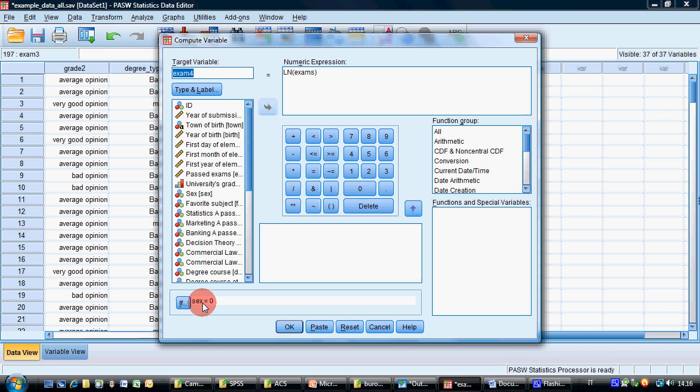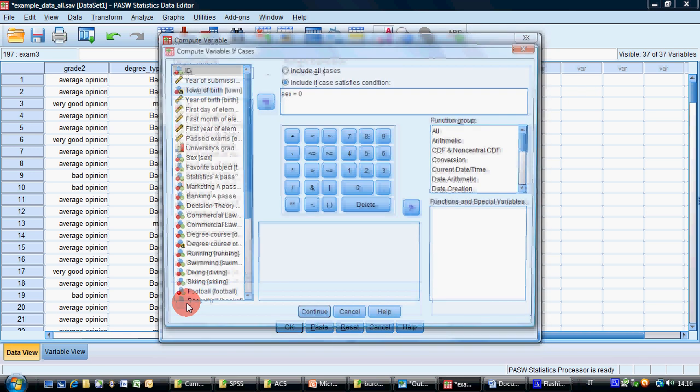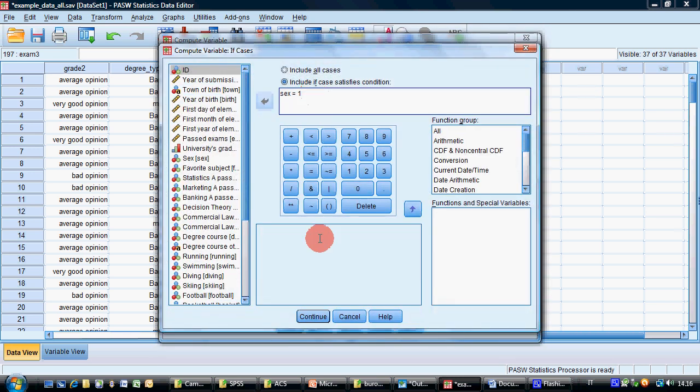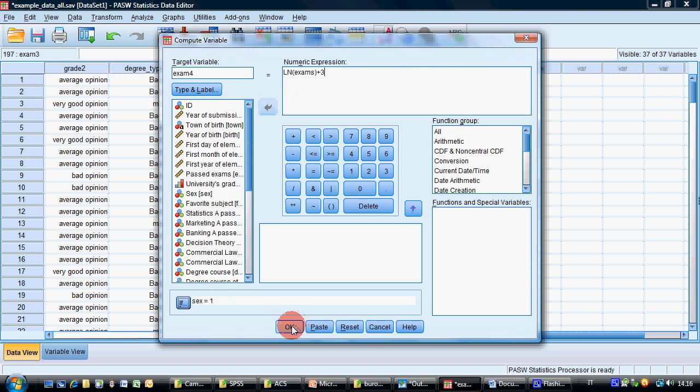But don't worry, let's write plus 3, and let's click on if, select sex equal 1. Continue. So now, for only the people with sex equal to 1, exam 4 is equal to logarithm of exam plus 3. What happens to the others? The others will remain unchanged. Okay. So it's like they recode into the same variable. The other people will remain unchanged.